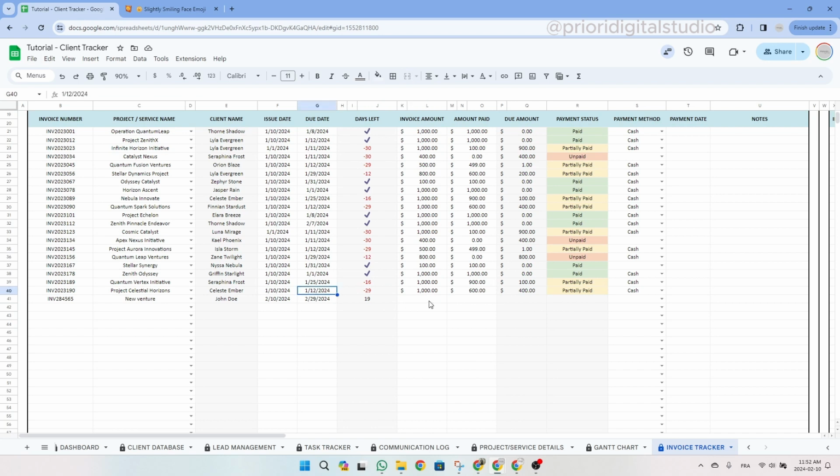Now let's enter some invoice amount. Let's enter $1,000. And then let's say the amount paid is also $1,000. So as you can see, the payment status is automated and it's written paid. The due amount is also 0 and there's a check mark in the days left.